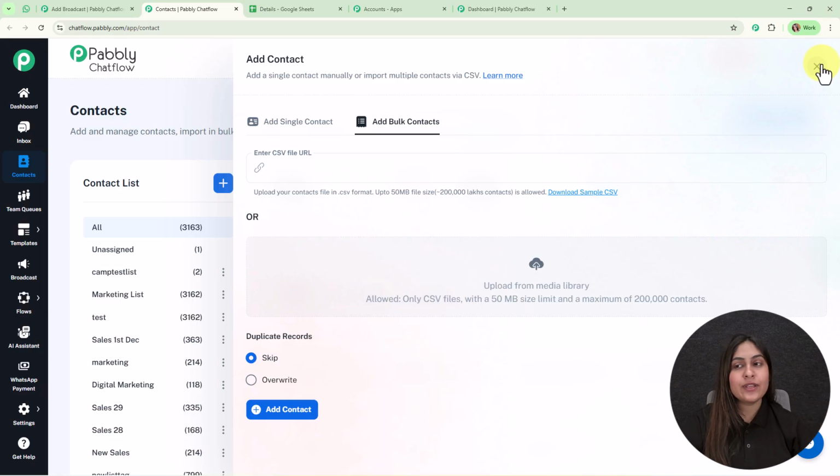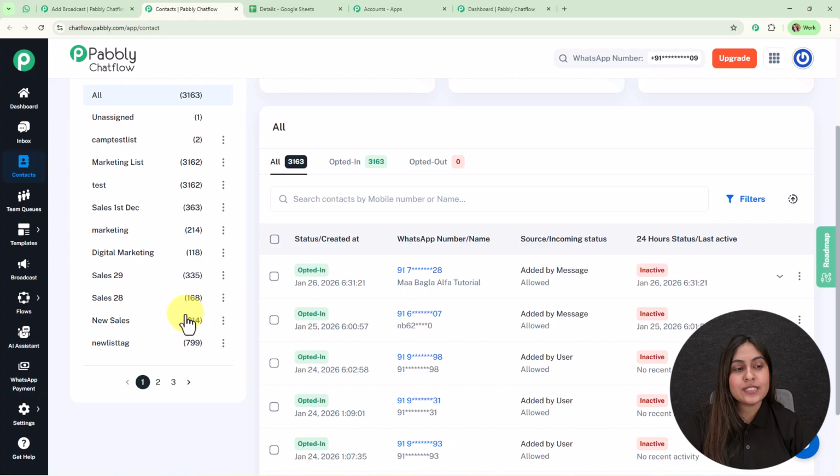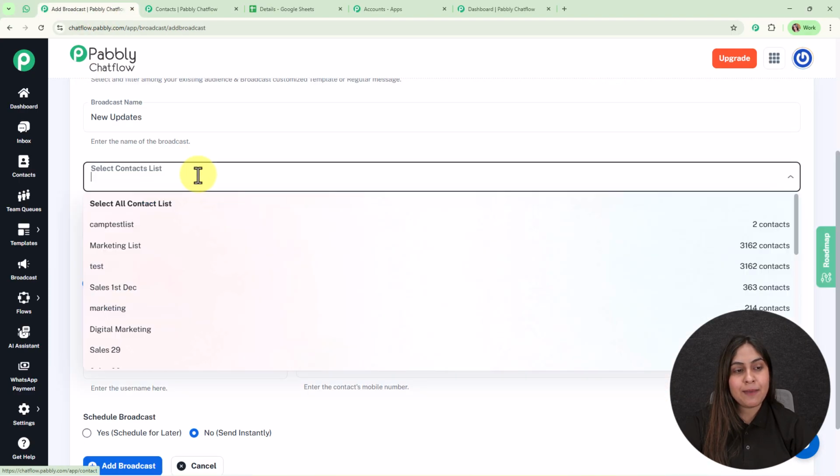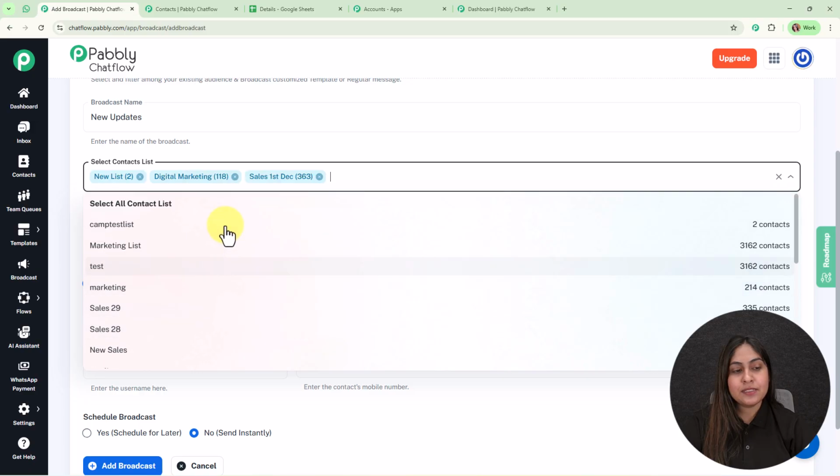Once the contacts are created, you can create a separate contact list for the same. For now, I'm going to use an existing list that I already have inside my Pabbly Chatflow account. So I'm going to select that particular list. You can select multiple lists as well. For now, I'm going to use one only.